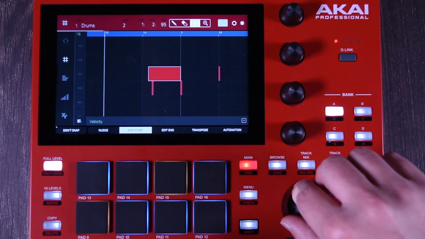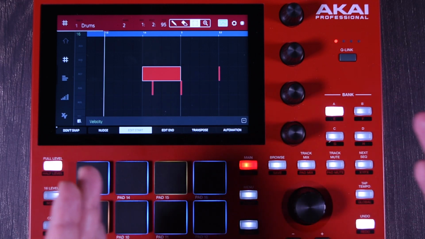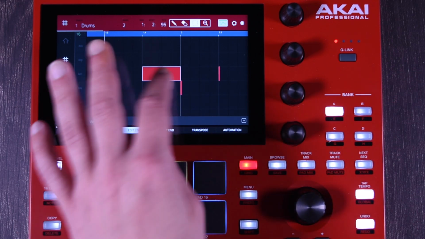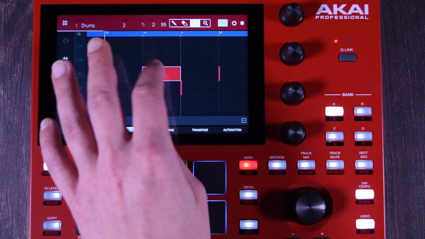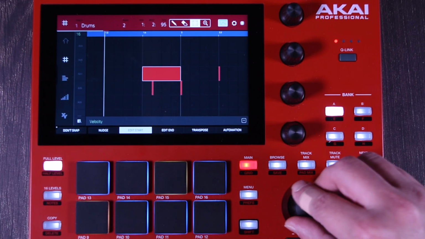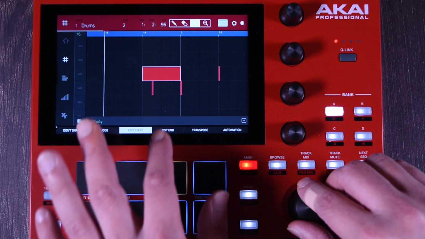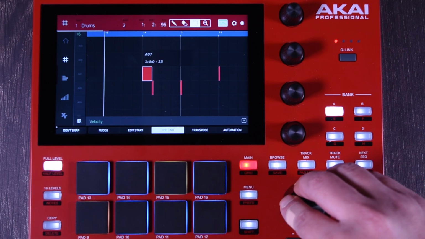Whenever you go back to edit, it's going to snap to the grid. Now, all of this is super useful. I'm going to go to maybe just this one and edit the end and make it smaller, and you will see why in a second.